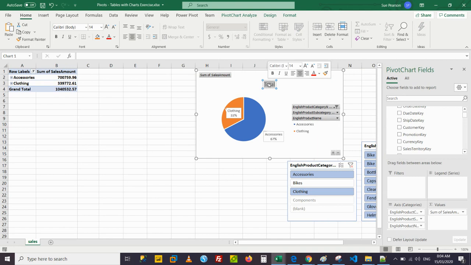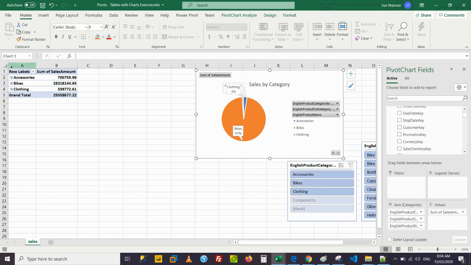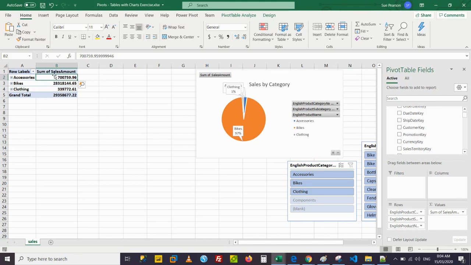I always like to add on a title. So I'm going to say sales by category, give it a good name. And then another thing that might be useful is to change the numbers here. Notice they're quite large. So change the numbers here so you don't really need for large numbers the decimal places, but you might want the comma.